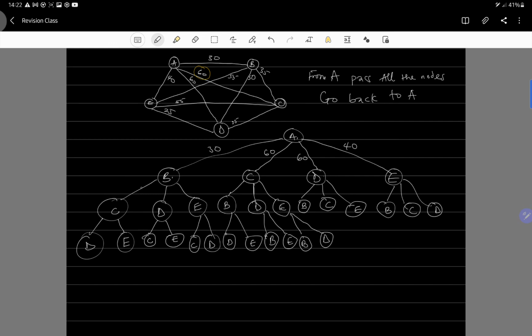But please be also mindful of putting your numbers, like from B to C. What's B to C? 35. Then B to D is 50. Then B to E. So I'll just go ahead and write out the whole tree, what it should be like at the end, and I'll show you guys.